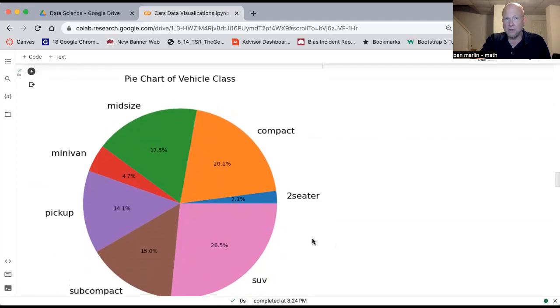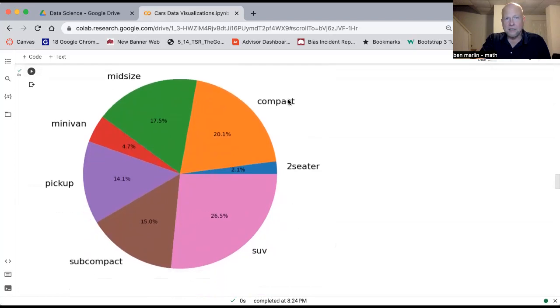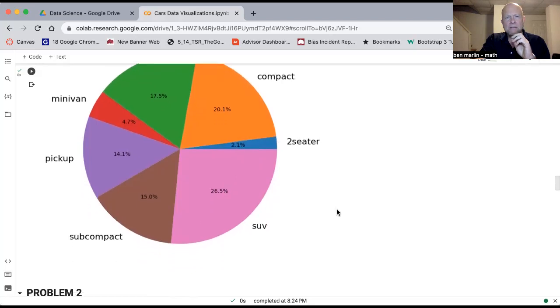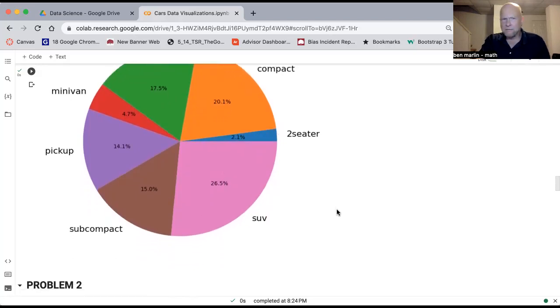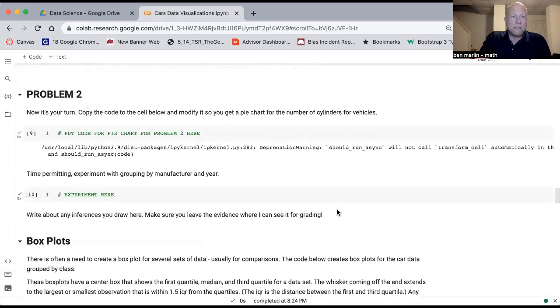So here I have it done by vehicle class, and those classes are like compact, midsize, minivan, pickup, some subcompact, SUV, and two-seater. I'm surprised at the number of SUVs here. So I suspect that this was data from the 90s. But then I'll ask you all to do something similar.